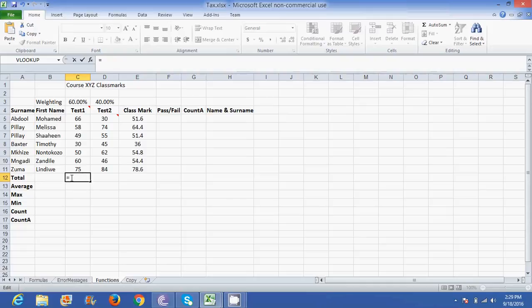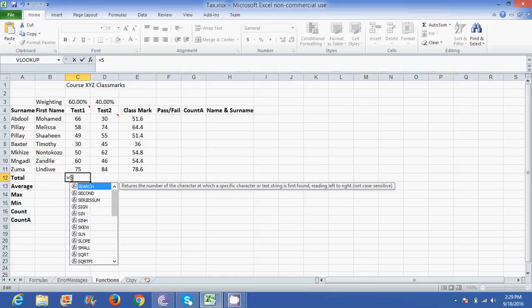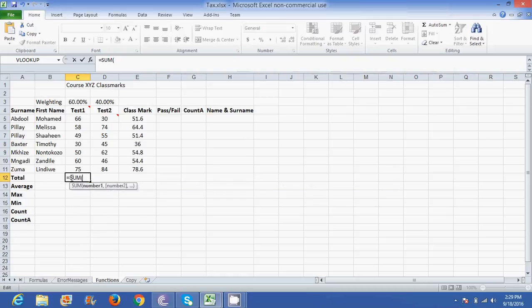I start off every single function with my equal to sign. Once I have my equal to sign, I put in the name of my function. The function to total is known as your sum function. So I've got equal to sum, open brackets, and I've got my range of information. Now the range of information is the information that I actually want to total. So I want to total from the first cell here, which is C5, to the last cell, which is C11.